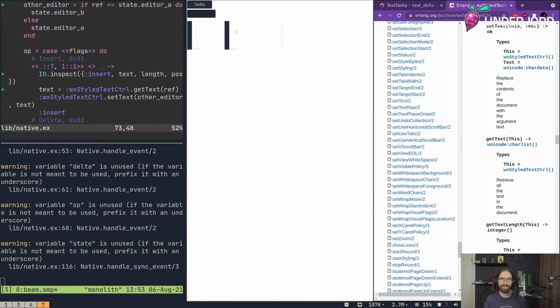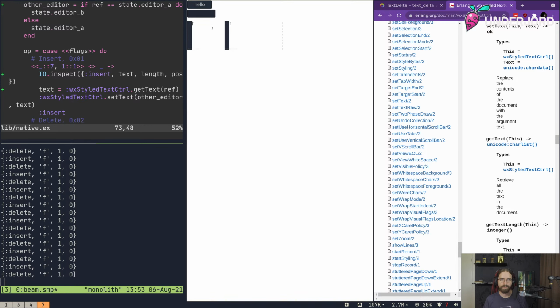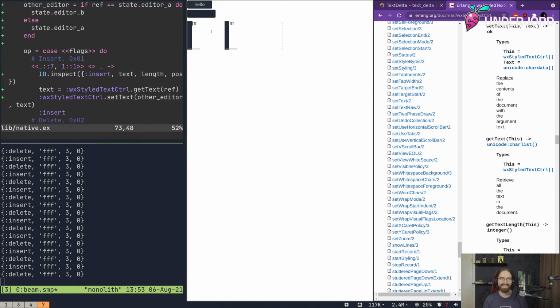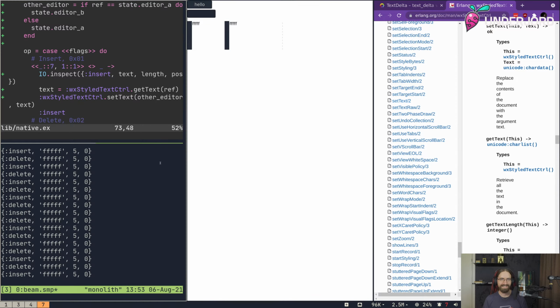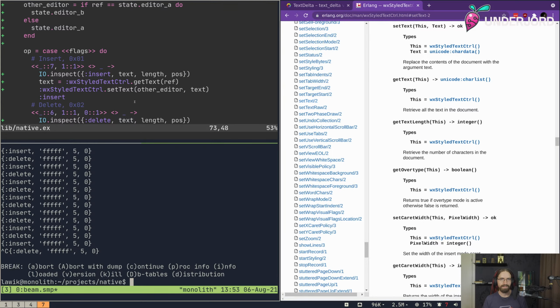So this would be the very naive way of doing it. What's happening there? Infinite loop. It's triggering another insert event because they're sending to each other. I could probably fix that, but this would still mean that whatever I write in one field would overwrite the other field, which isn't particularly useful.